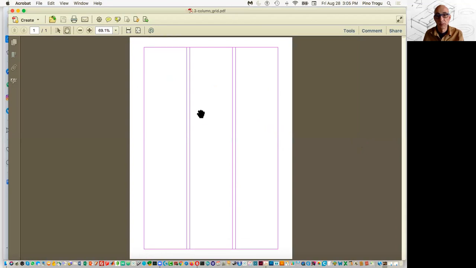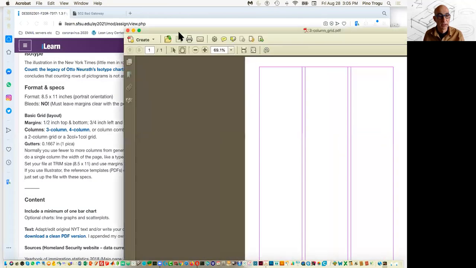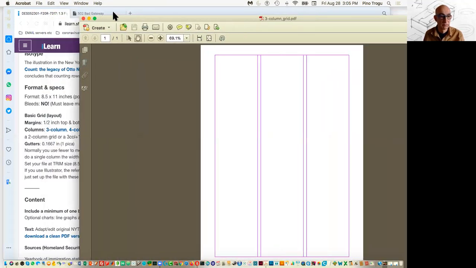And this is already a PDF, so you could open this in Illustrator and turn these into guides if you want to use Illustrator. Otherwise, just set it up in InDesign as a half inch top and bottom, three quarters left and right, and three columns. And this is one pica, the gutter, which is, let's see what it says. Can't remember. Yeah, 0.16.